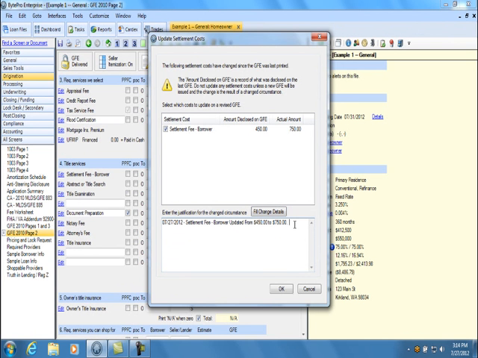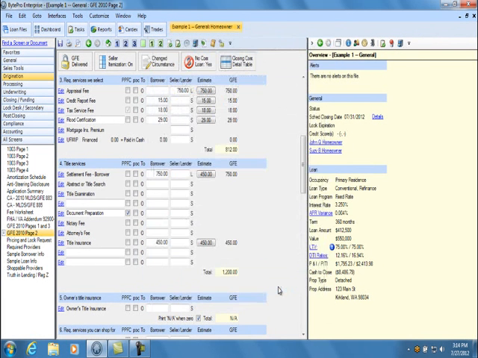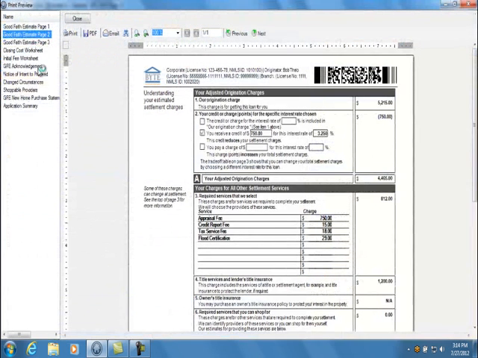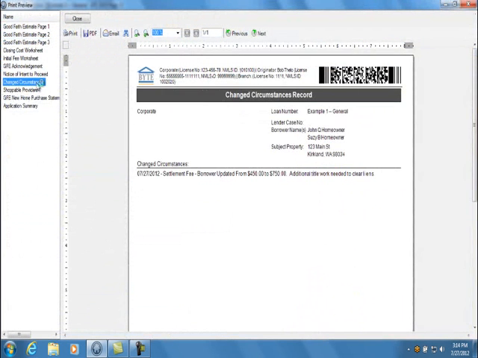So let's see. Additional title work needed to clear liens. Then just say OK, and there you go, you've documented your changed circumstance. Where that's going to show up is when you go to print. You've got your changed circumstances, and here's your changed circumstance record. It shows that changed circumstance that we just entered, and it's listed right there.